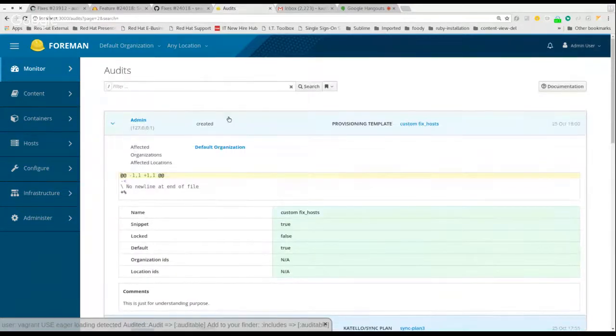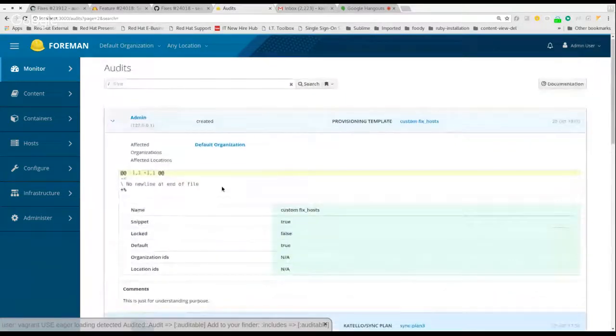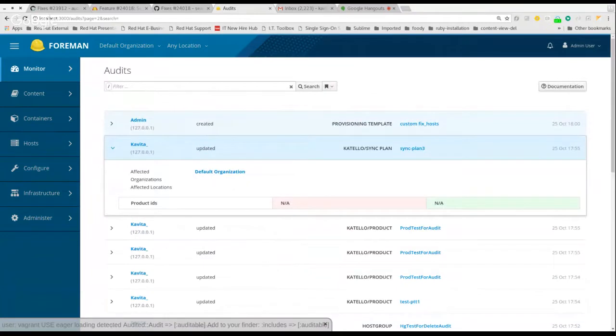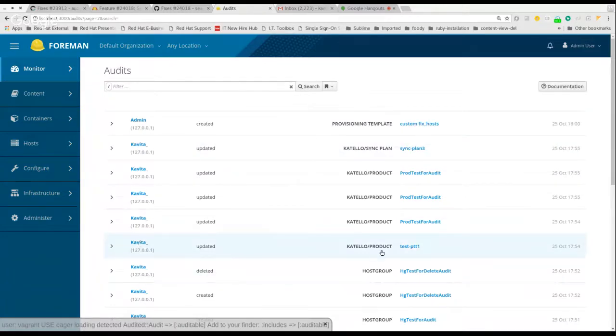Here, if that particular audit record is related to a provisioning template, you can see the template difference, like what line changed in that template. So this is the one thing. The second one is we have added filters for this. Like if you go here, you can filter the audit records for particular users. And again, we have added the search filter on this. If I click here, then it will list all the audit records for that particular resource. Oops, sorry, something went wrong.